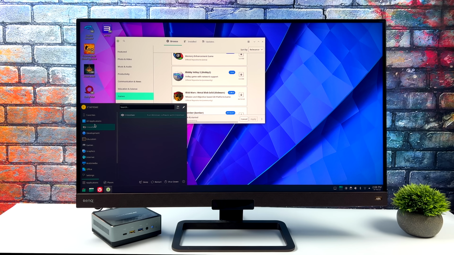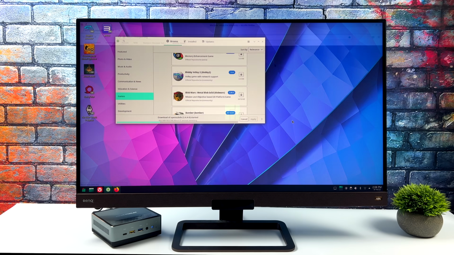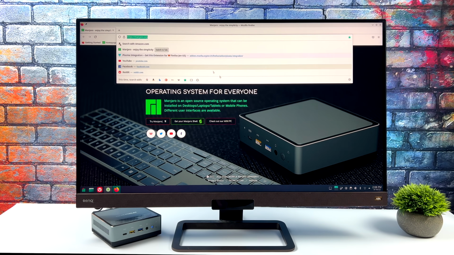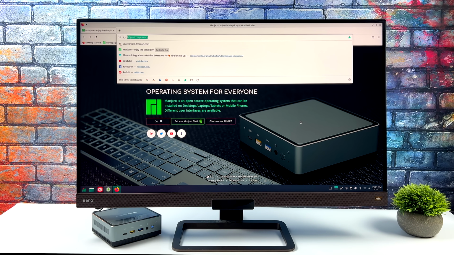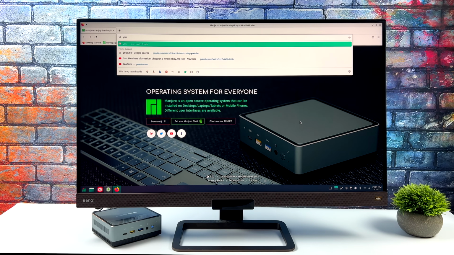There's a couple different flavors. Right now we have the Plasma Desktop, which is something I personally like. It's fully customizable. It does come with Firefox as your default browser. But like I showed you from the App Center, you can download Chrome if you need to. It's really easy to do.